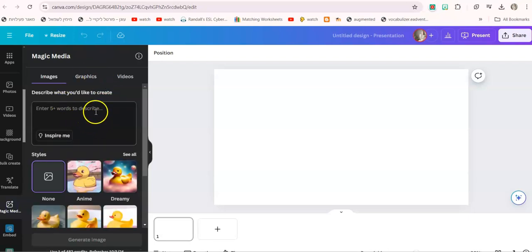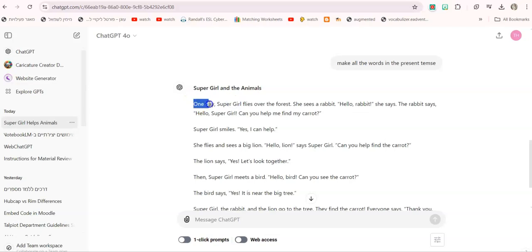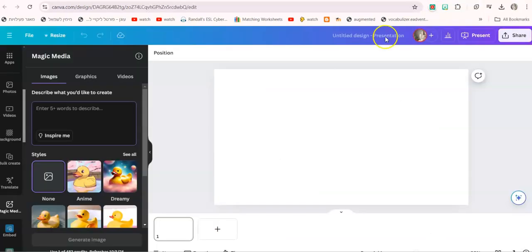Now I'm inside magic media. I'm going to go to the first scene and just see. One day, Supergirl flies over the forest. She sees a rabbit. Hello, rabbit, she says. Okay, so what I need to do is generate an image of a Supergirl next to a rabbit in the forest. So I'm going to write Supergirl in a suit in the forest.